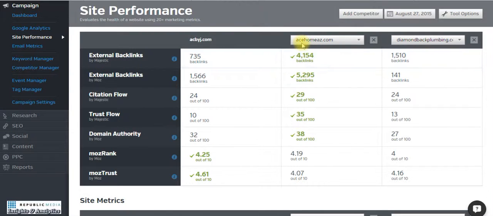And so, for instance, here we see that Ace Home is leading of the three competitors here. Comparatively, in external backlinks, they're leading very strong, and you can see that they've got the check mark there. In external backlinks, recognized by both Majestic and Moz, they're leading. In citation flow, which is probably the most critical when you're thinking about links, citation flow and trust flow are the two main objectives of what we're after.